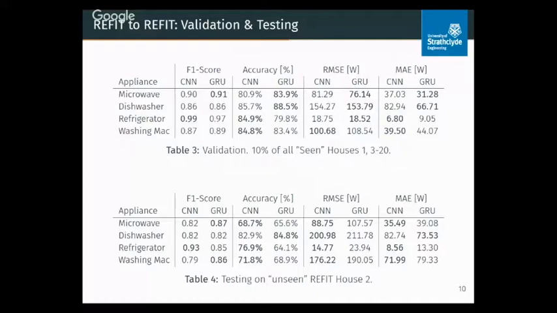But you can see that the RMSE for GRU is better in most cases, but not by a whole lot. So they're kind of similar. For testing, again, the values are still quite good for detecting if the appliances are on or off. That's the F1 score. With the accuracy for predicting how much the appliance is actually using, CNN is tending to be better at generalizing this from house to unseen house.